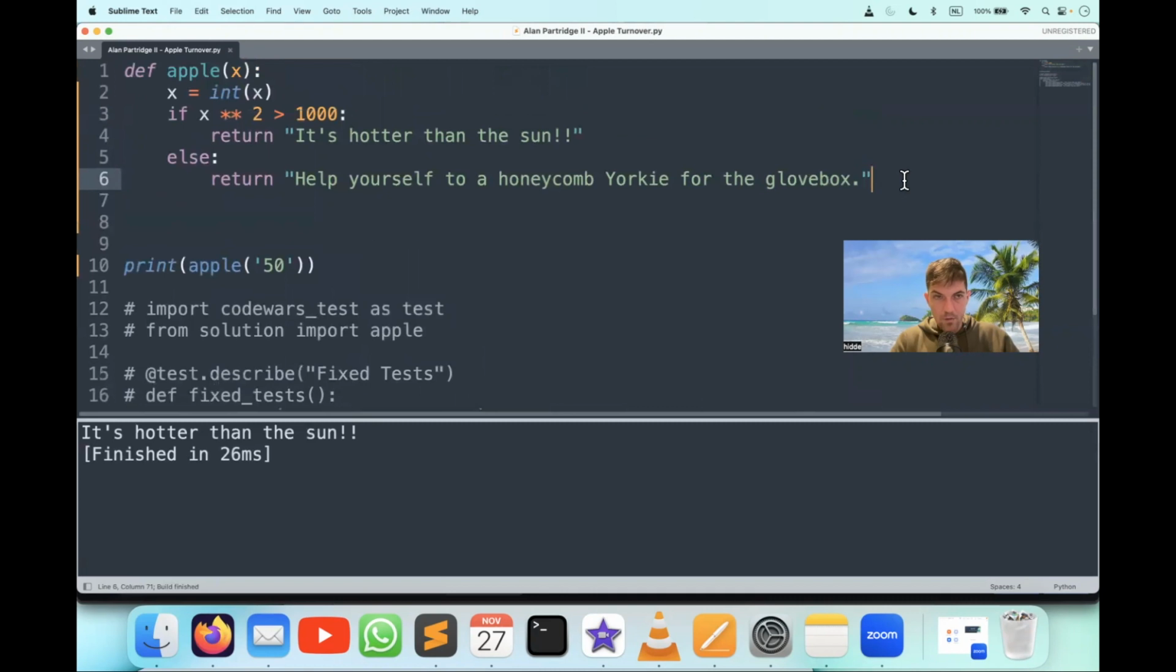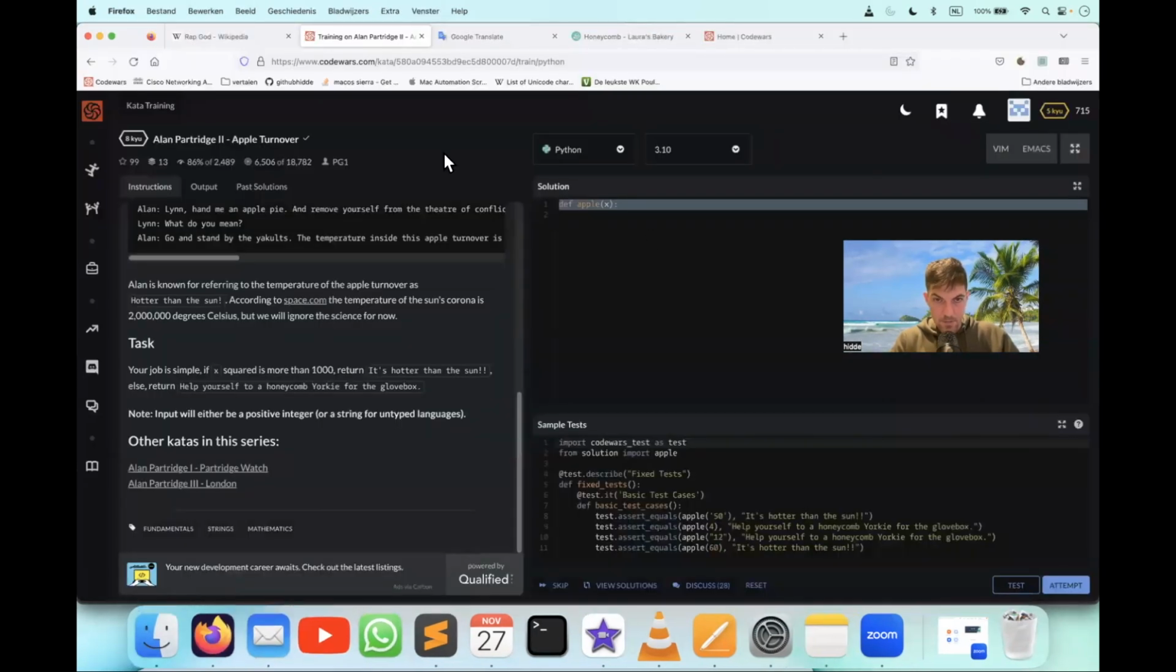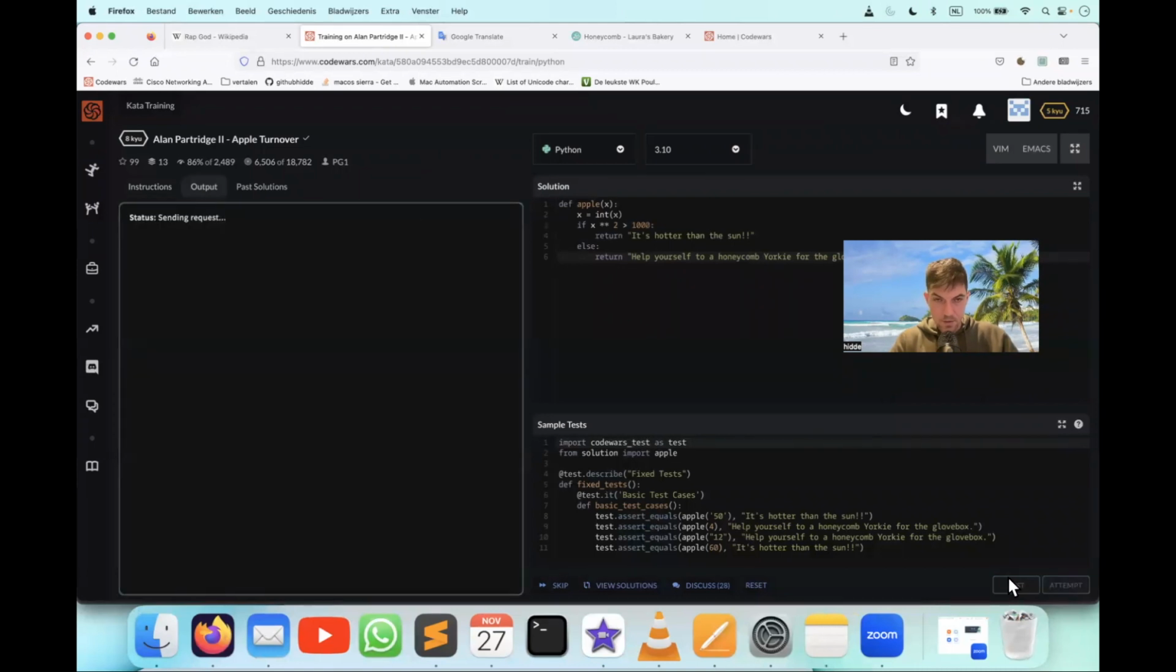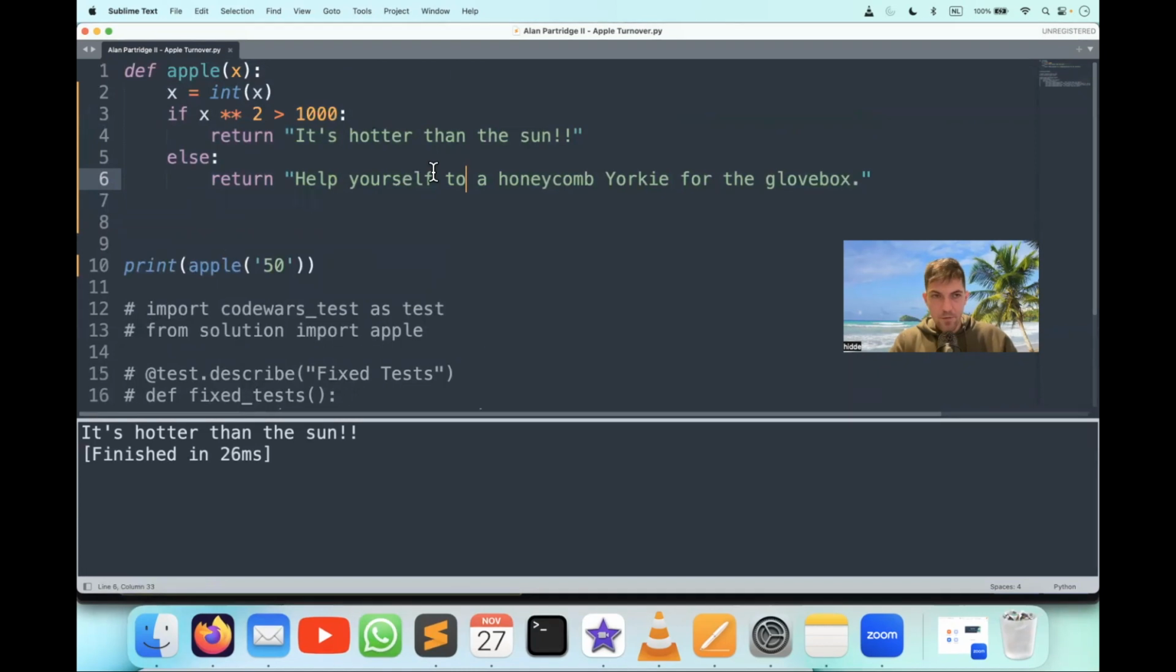And this should actually work. So let's copy this and paste it. That's looking good. Let's go back. As an extra bonus, we can actually change it to a one-liner.